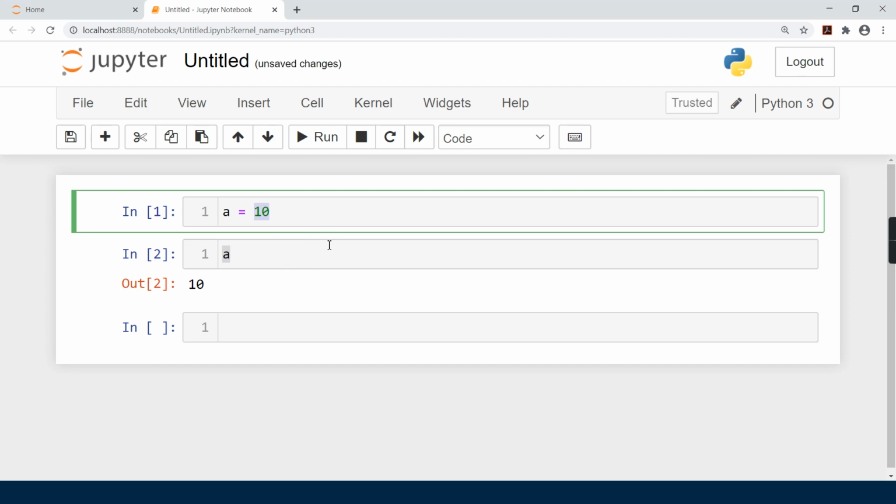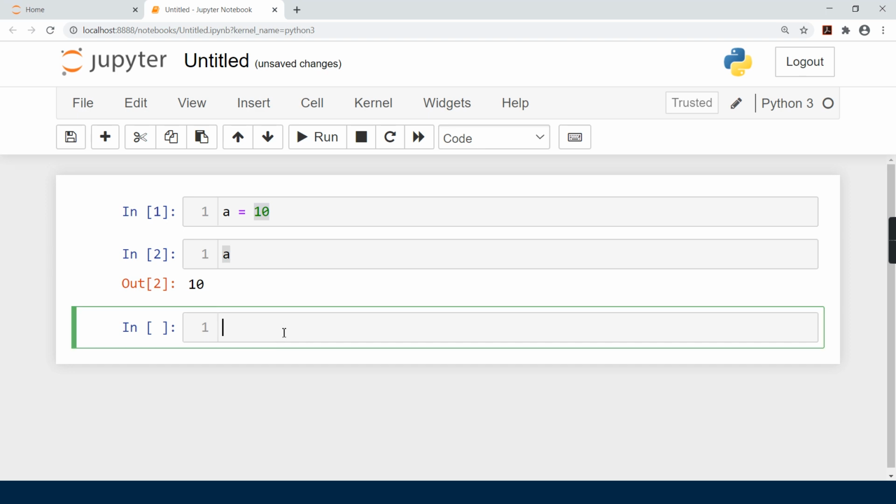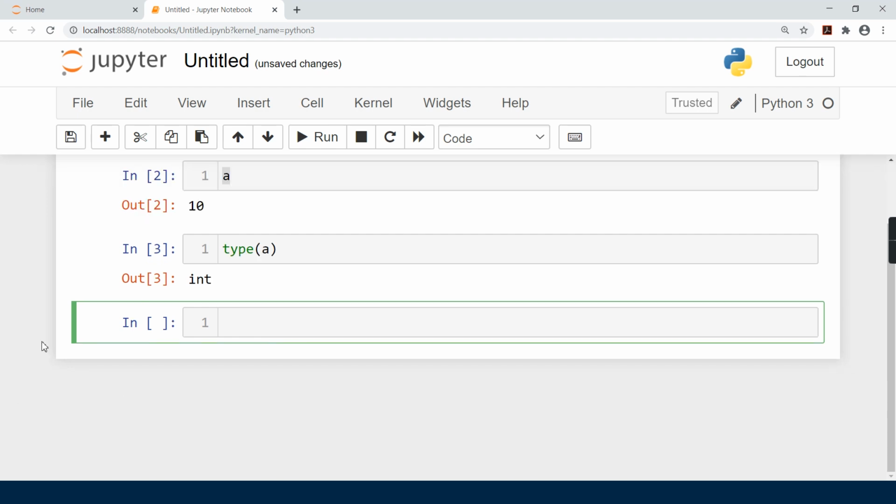Now, when I say the dynamic nature, what it actually means is this. If I see the type of this variable, if I simply say type of a and run this, it tells me that a is an integer. Python allows me to change the variable without giving any extra instructions.